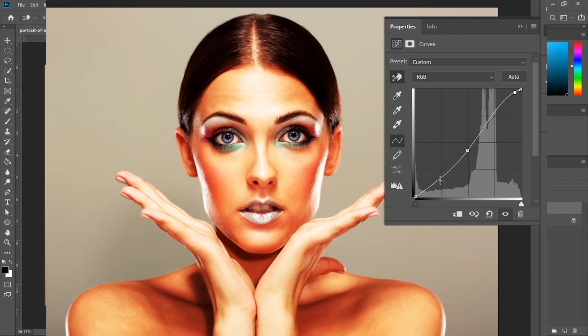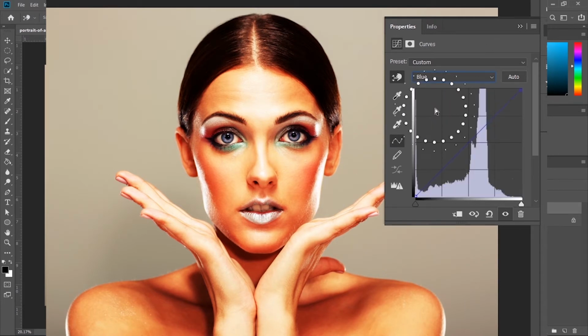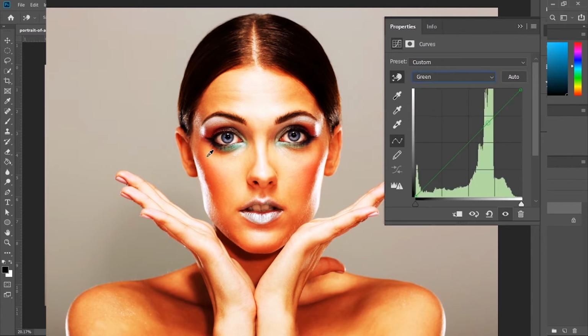Now, let's move on with the blues. Adjust the shadows and highlights doing the same steps. You can play with it according to your taste. The same thing with the greens. Increase and decrease according to what you want. Next is reds. Decrease or increase shadows and highlights.